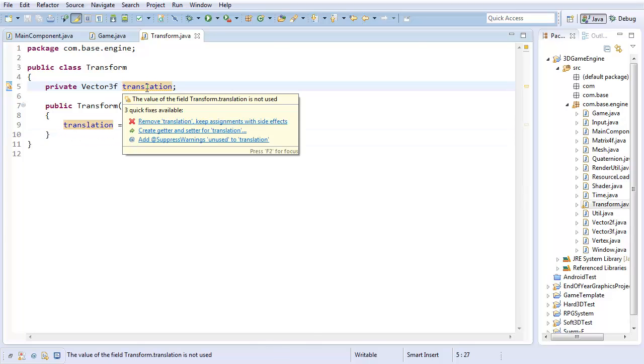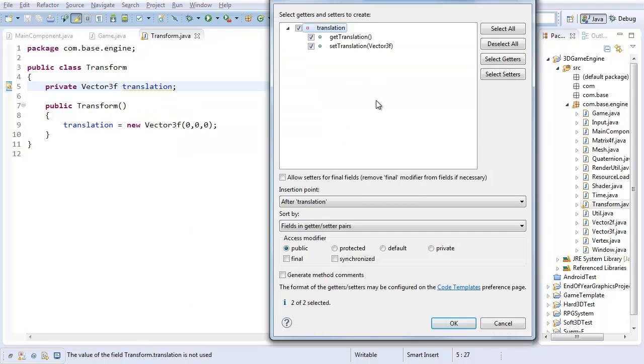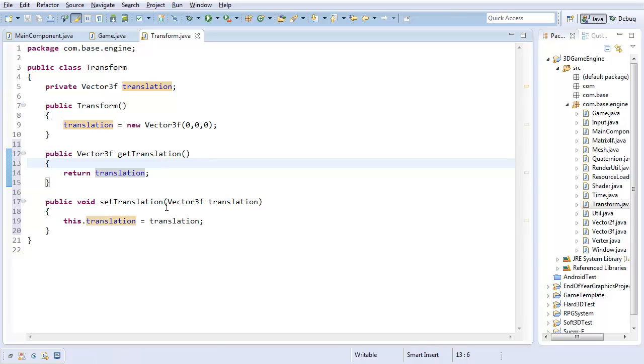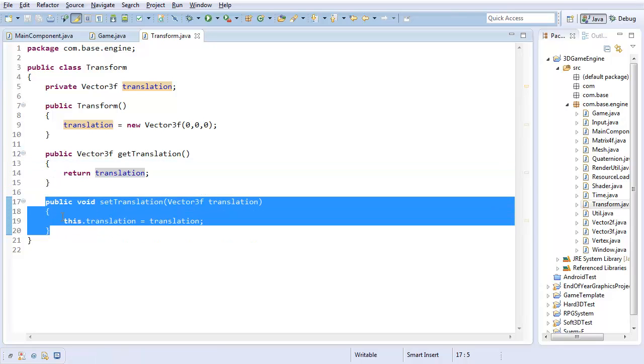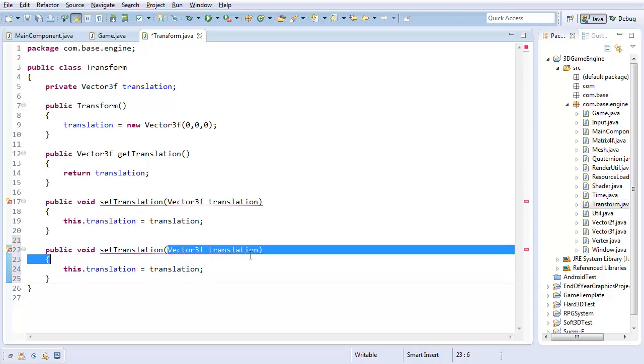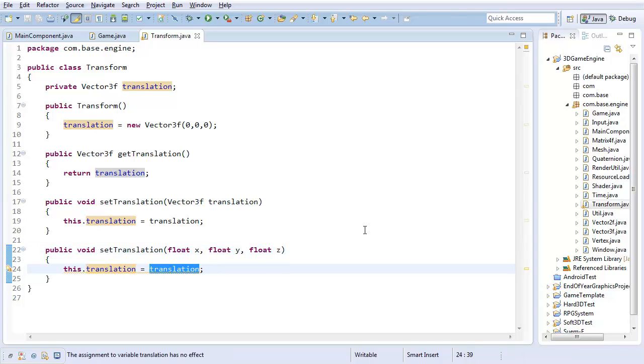Next up, I suppose, is getters and setters, so I'm going to go ahead and generate that. And I'm actually going to change this up a bit. I'm going to have one more setter, just for convenience. It's going to take in float x, float y, and float z, so just in case I don't want to create a vector, this will just do it for me. And there.